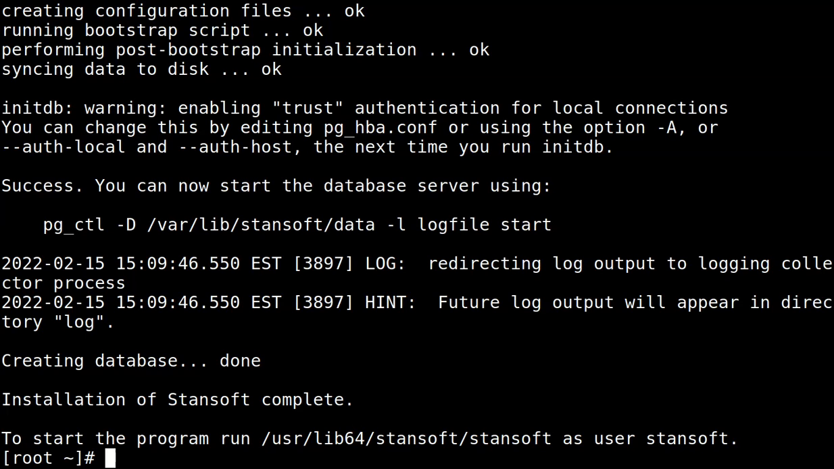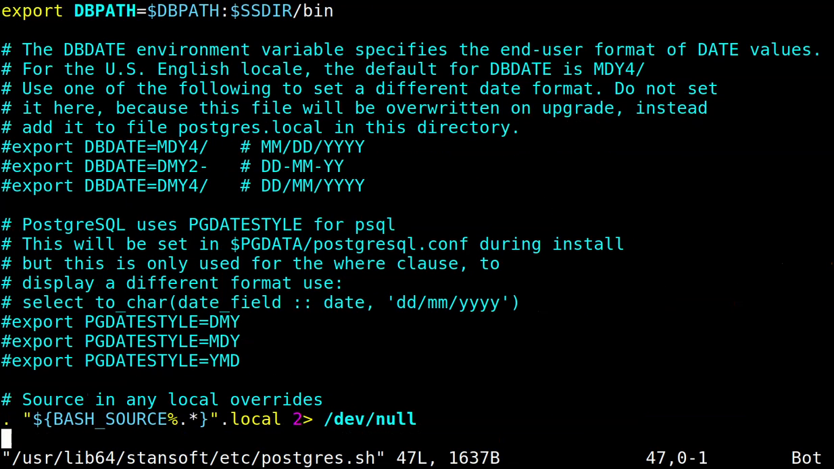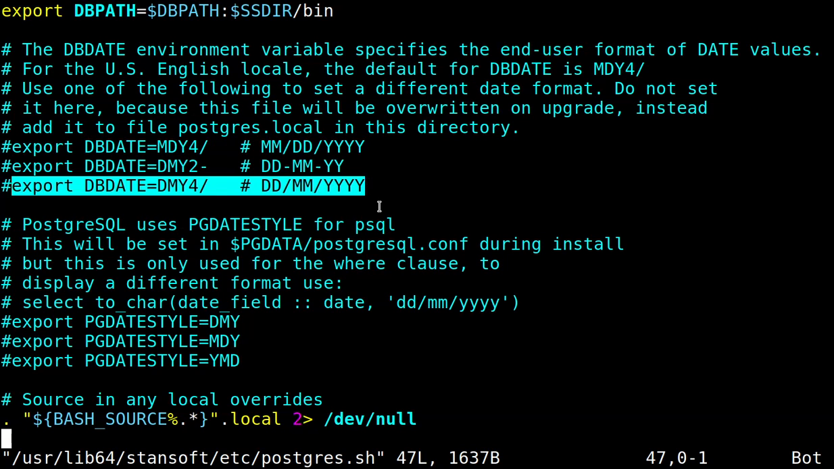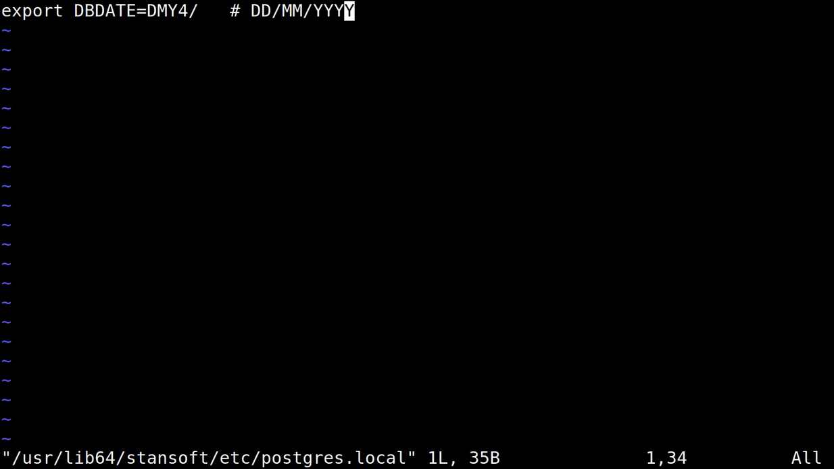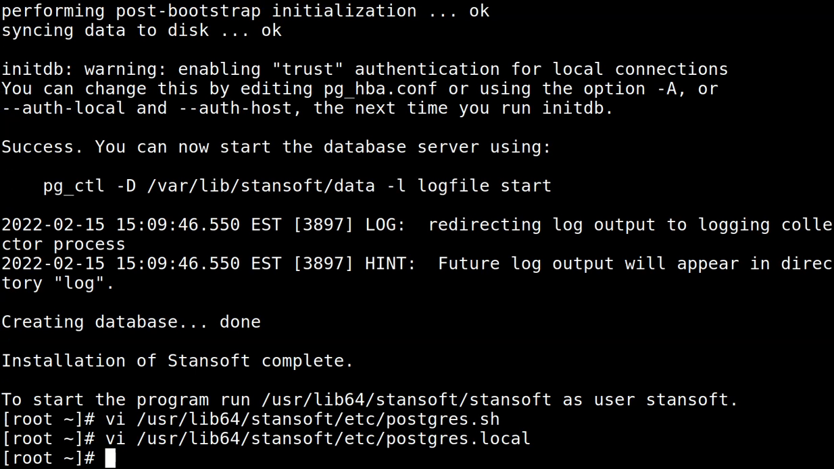Before we do that though, we're going to switch to the UK date format. And that can be found in the following location. We will highlight the UK date format and copy and paste that into the following file, postgres.local. And we have that pasted into there. We'll save that.